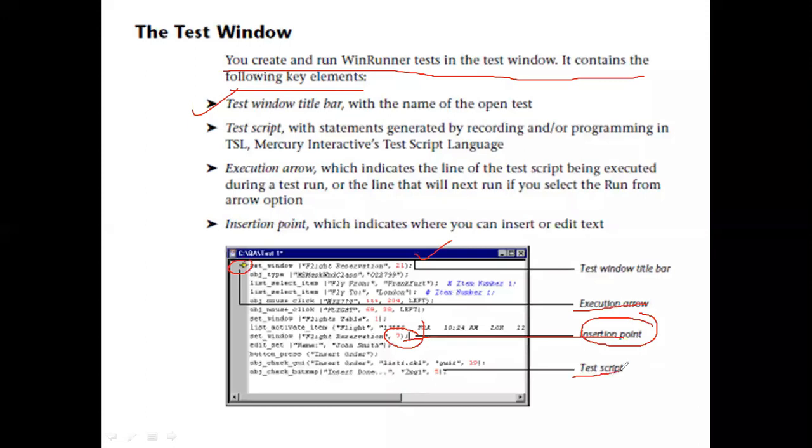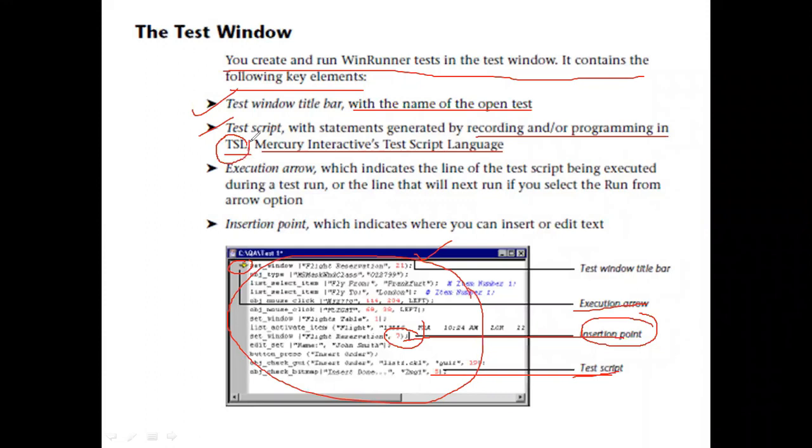Similarly, this is the test script. The test window title bar shows the name of the open test. The test script contains statements generated by recording or programming in TSL, the Mercury Interactive Test Script Language. That means all these are the statements. TSL means Test Script Language.